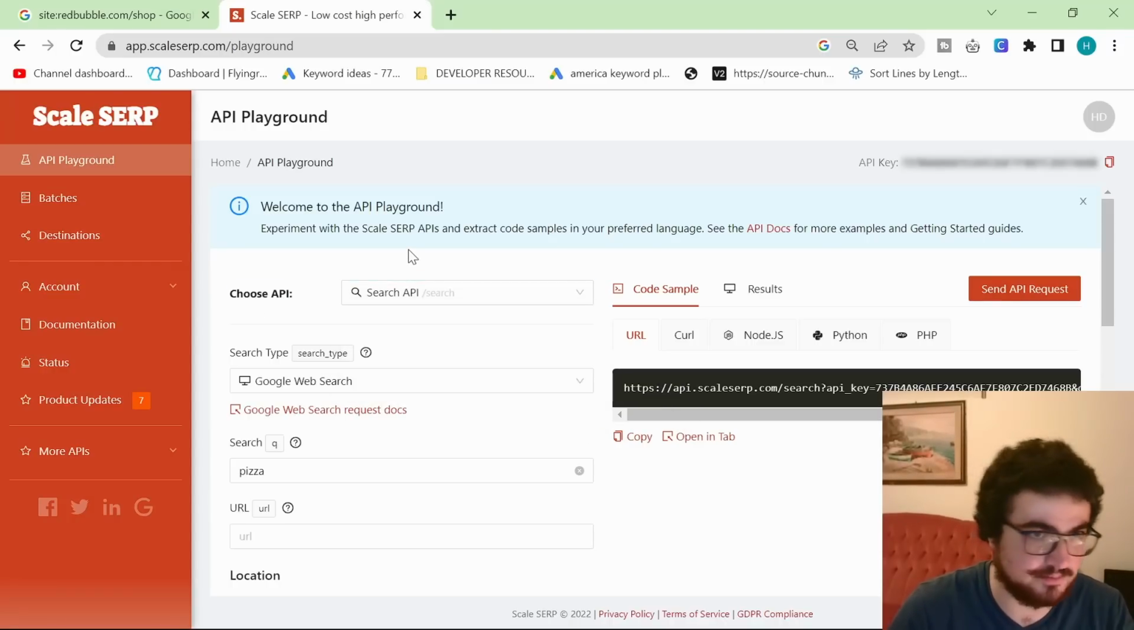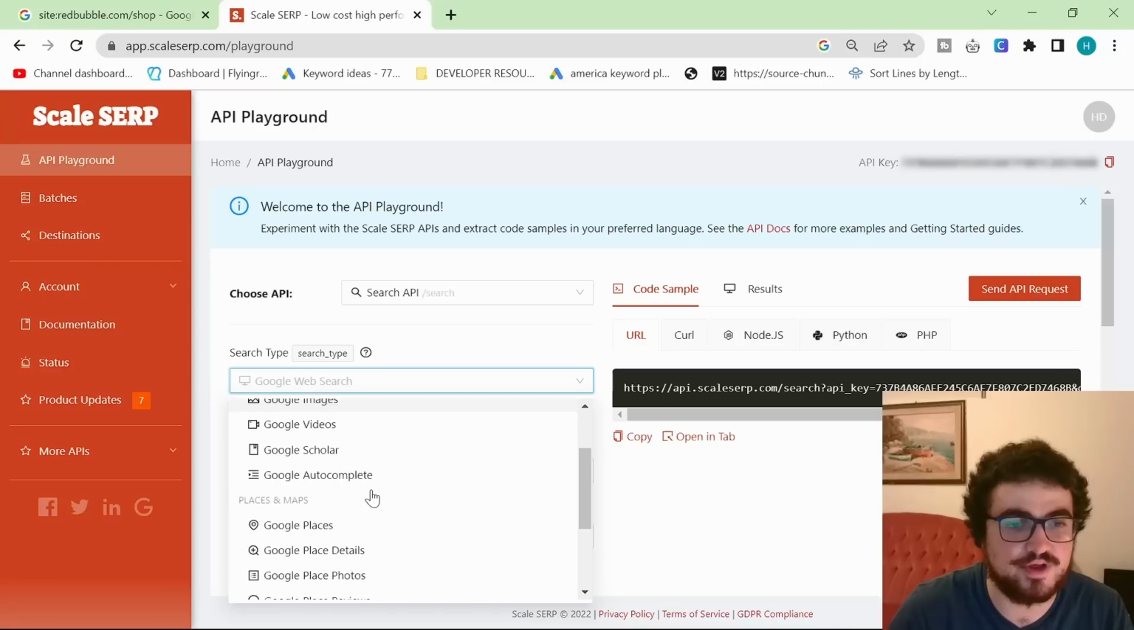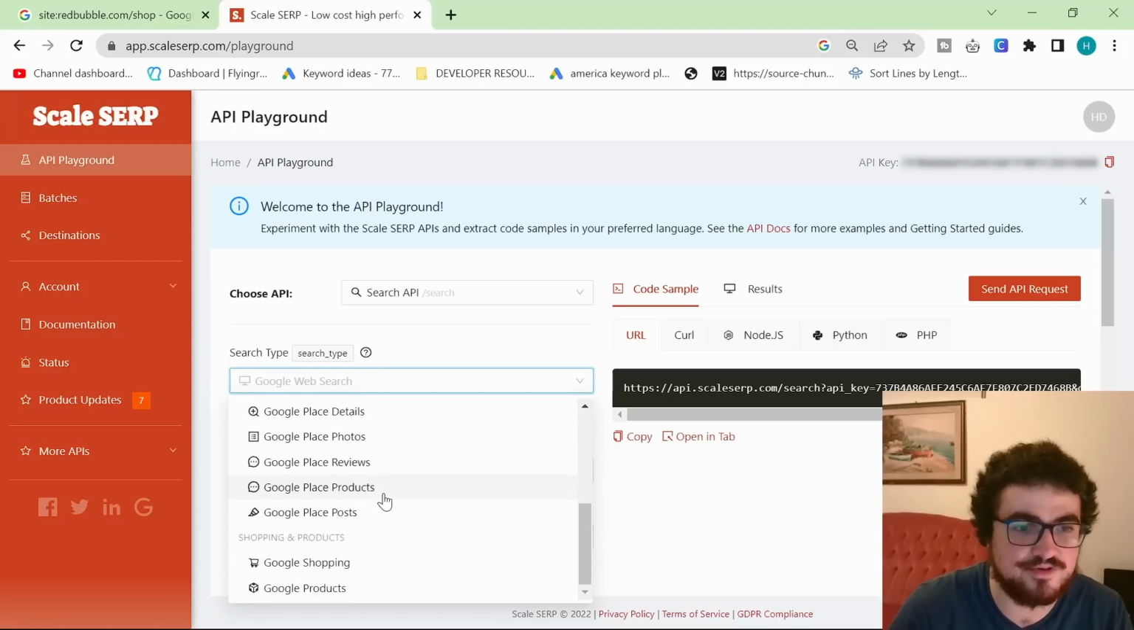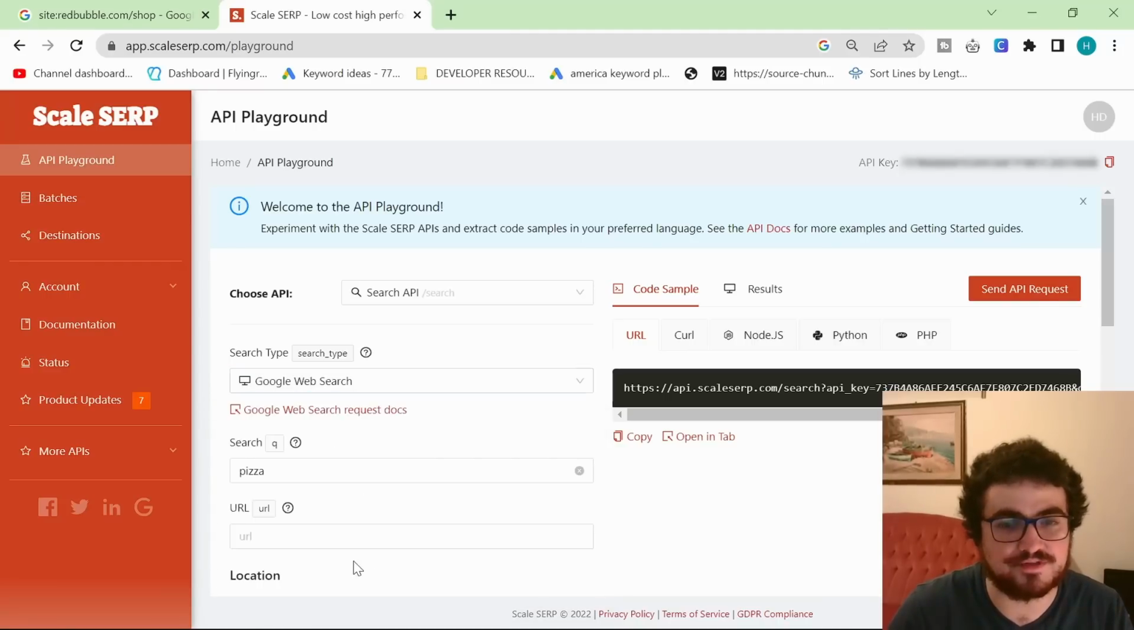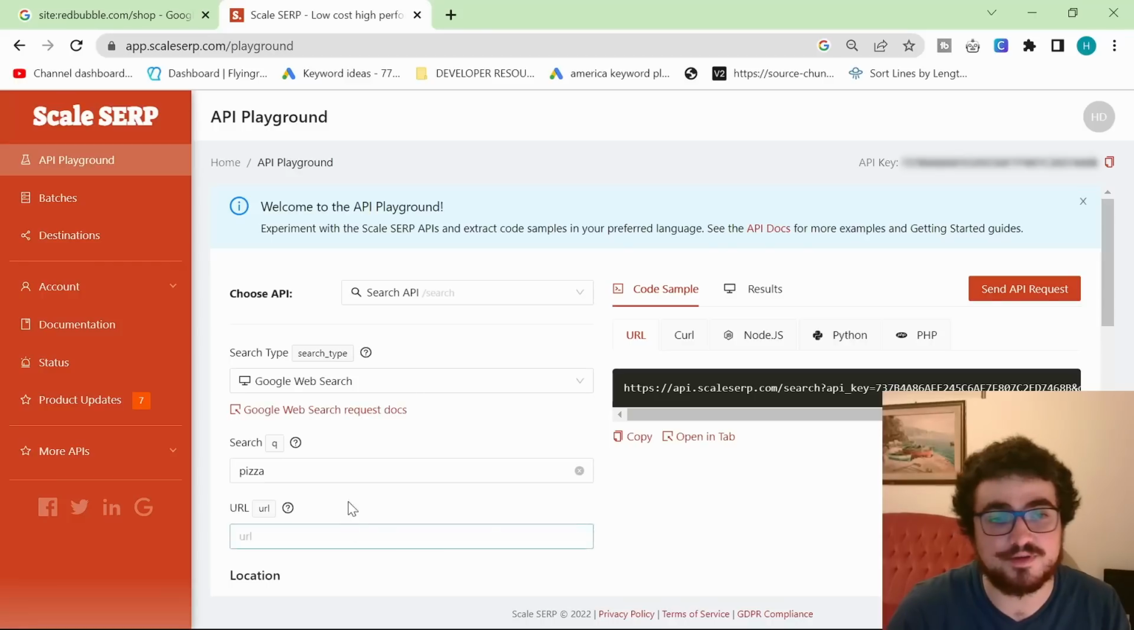We want to leave this completely alone. Do not change anything here. Google search type, so you can do web search. I'm going to stick to web search, but there are some very interesting things here, which at some point I'm going to have a look at because Google autocomplete is super interesting to me. But anyway, for now, we're going to leave it as it is.